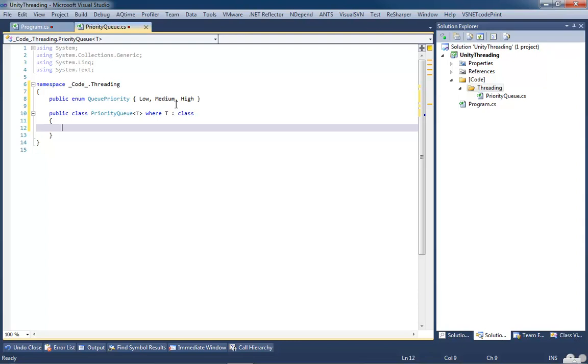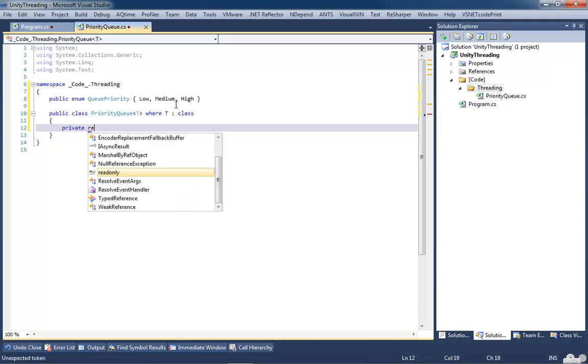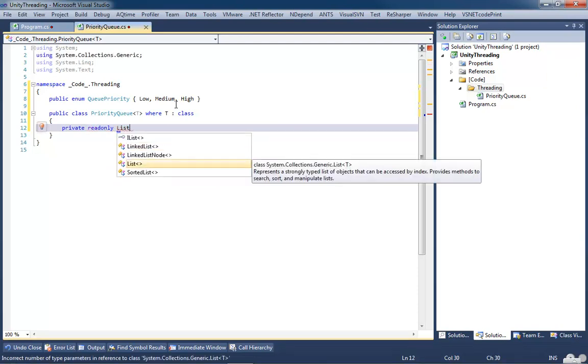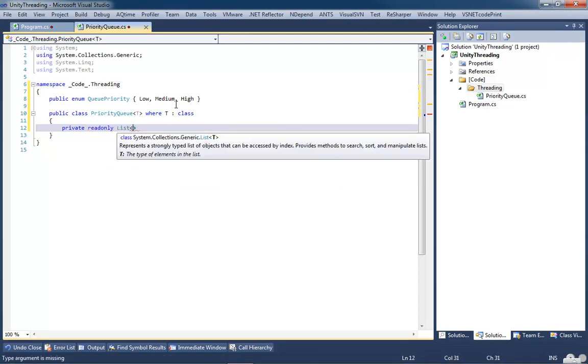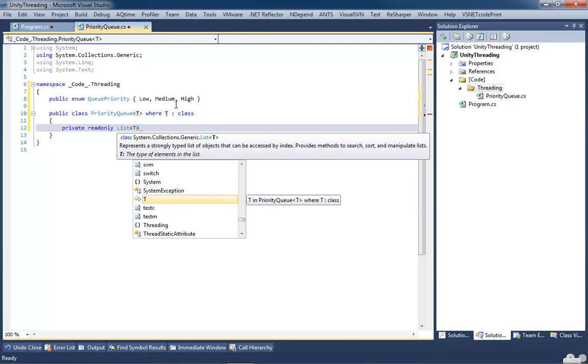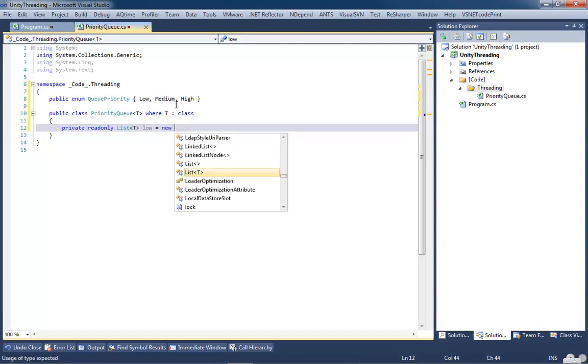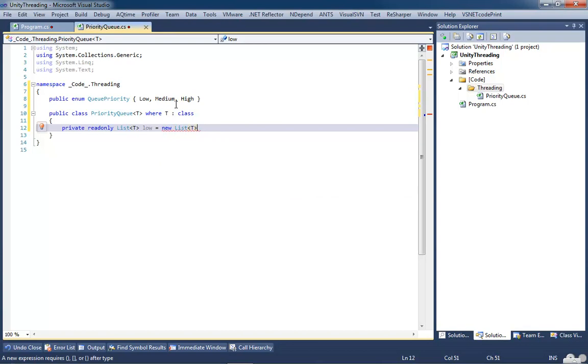Now, we'll create the 3 lists to hold the information. These are going to be read-only lists. Now, read-only list does not mean that we're only going to be able to read from the list. It just means that we're not going to be able to reassign the list itself. We can still change the elements inside of the list. So we'll have our low priority list. And so new list type T.